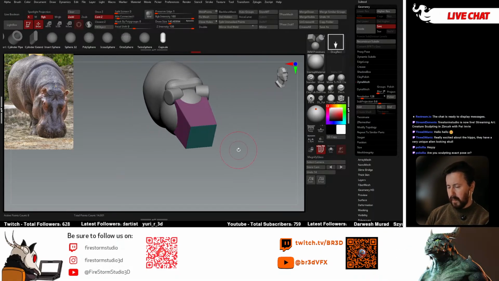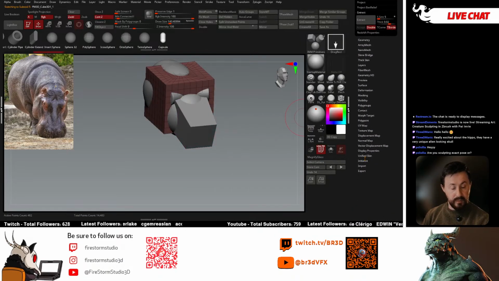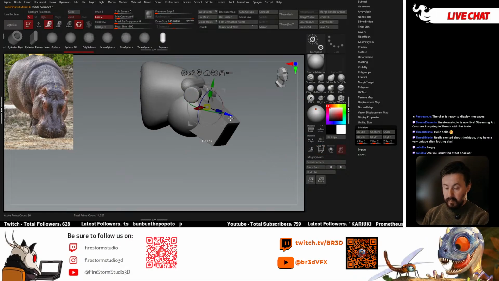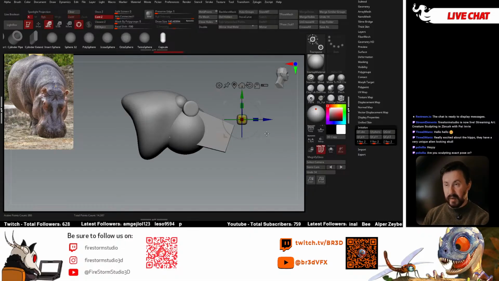Okay. And then what do we need? We need probably another cube here, but this time we're going to append it, standard cube, sorry, not Q cube, and we'll initialize that into a Q cube. Move it forward, and I'm going to subdivide it a couple of times so that I get a cube with rounded off corners.